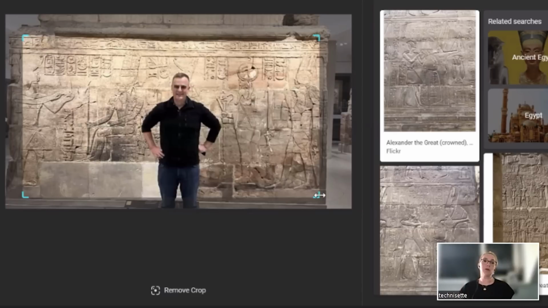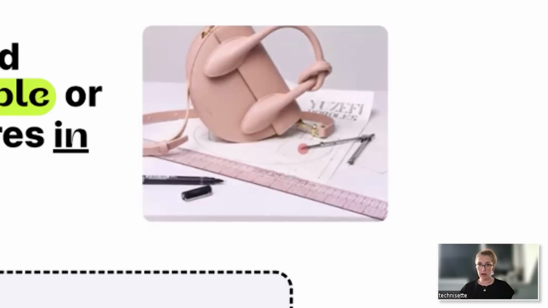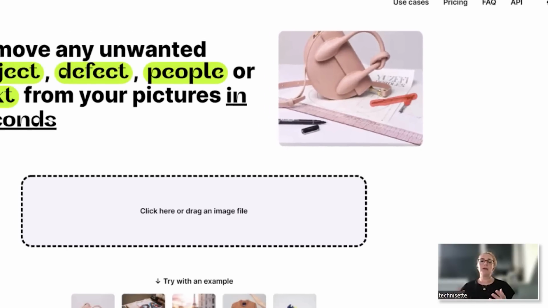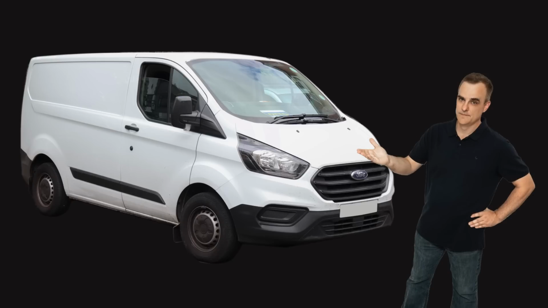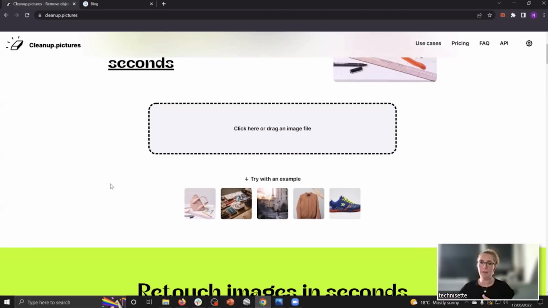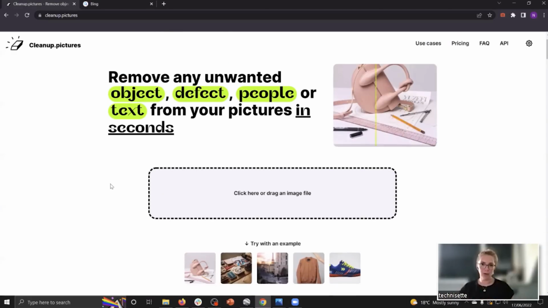And then we're going to be using cleanup.pictures, which is an online free tool. You can upload a photo to it, and as you can see on the example with the paper and the ruler and stuff, you can actually erase things from the photo. If you have a photo of somebody hiding behind a van, you can remove the van and see the person behind it. That's not going to happen. It's going to be using artificial intelligence to color in whatever you're removing.